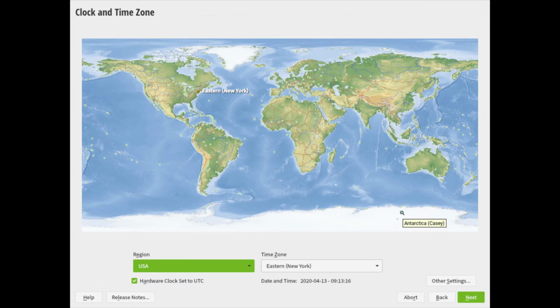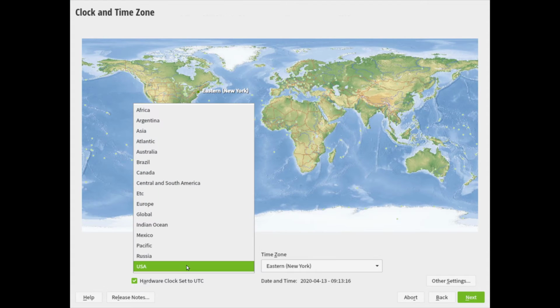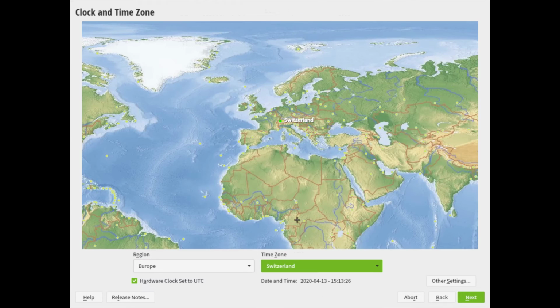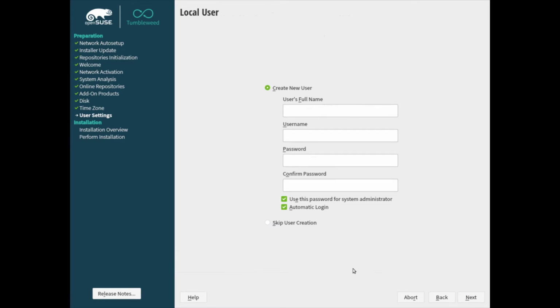And now we are asked to select the time zone. So I'll go to the region here and select Europe. And I'll select Switzerland from the list, as I'm in Switzerland right now, and just click next. Now I can create a new user. So I'll fill in here my name. And it's fine with the username, and I'll select my password and retype it. And then I want to use this password for the root user, so I leave the first option checked here, but I want to remove automatic login as I want to enter the password when I log into the system, and then I click next.